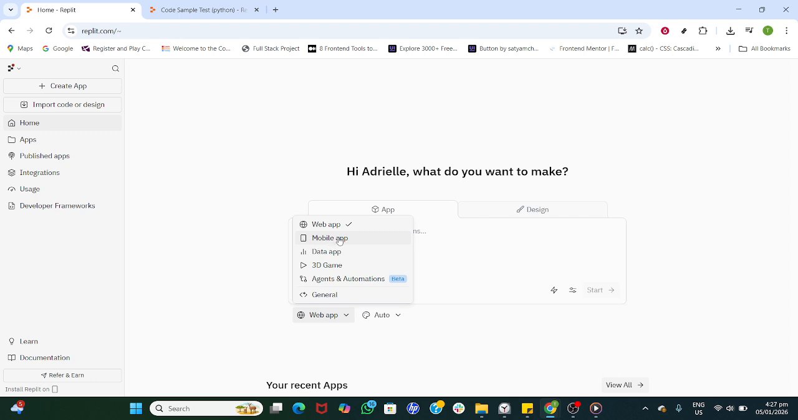Switch to Mobile App to see options geared toward mobile experiences. Check out Data App if you're working with analysis, visualization, or databases. Peek at 3D Game to understand what's possible for graphics or game development. Then look at Agents and Automations for workflow bots and automations.